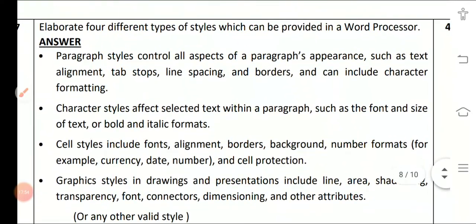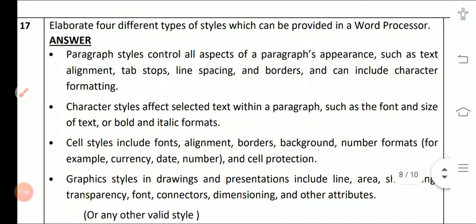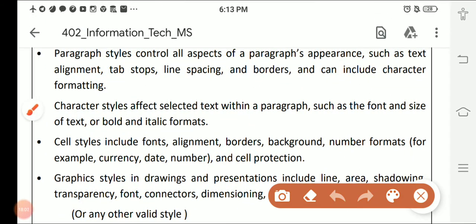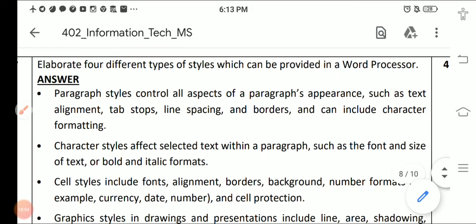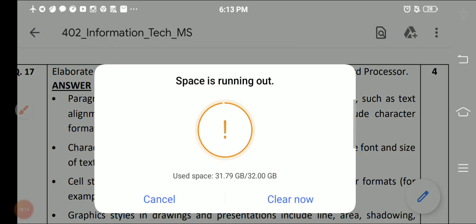Next is elaborate four different types of styles which can be provided in a word processor. Children, you have to explain different types of styles. You will check what a style is. Style is a method. If you want to make changes in the color, the font, or the size of any particular text, either you will do it manually or you will use style format.